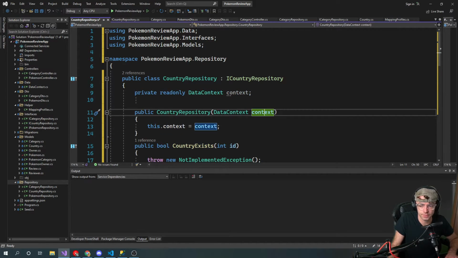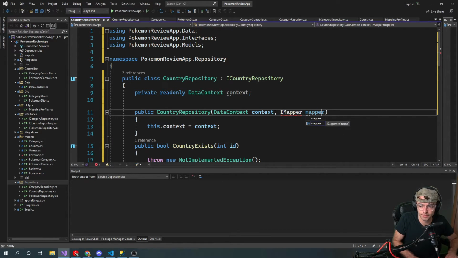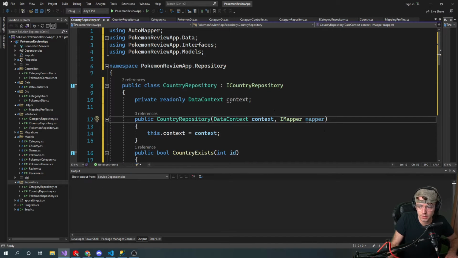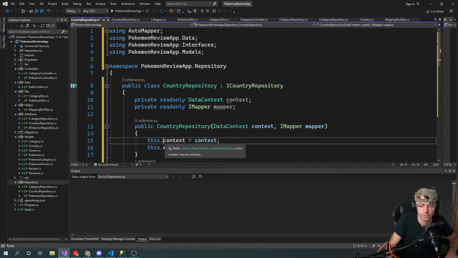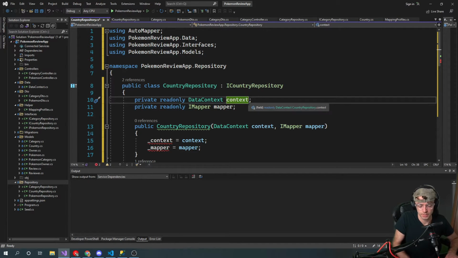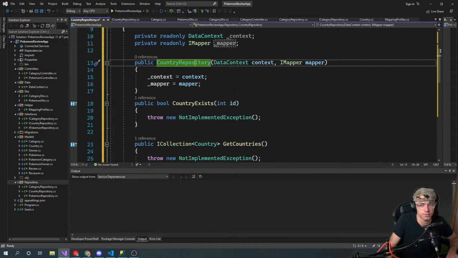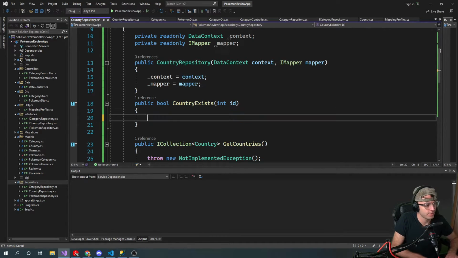Assign the field, bring in IMapper, mapper. Assign the field. Put underscores underneath these because it makes them look a little bit better. And that's that. We got our constructor set up. Then go in here, just do a quick return context.